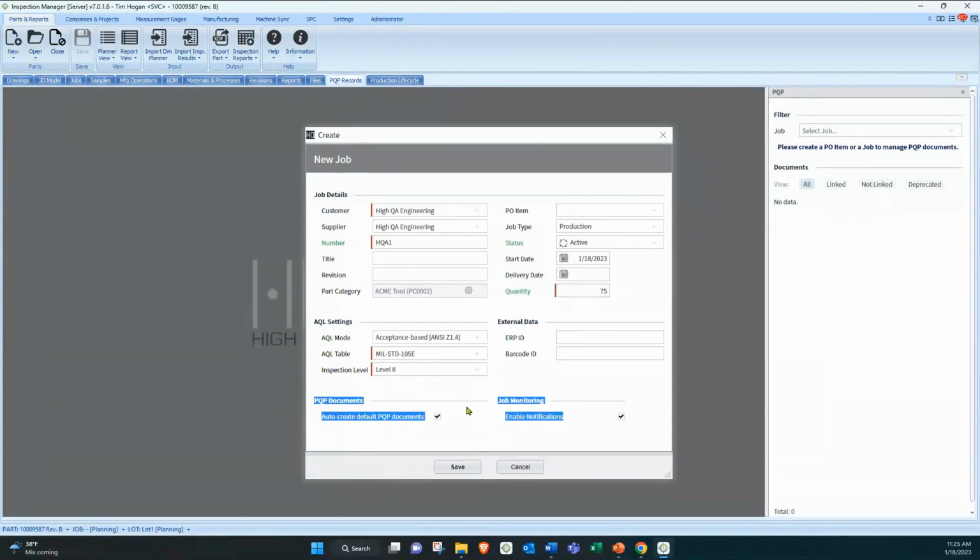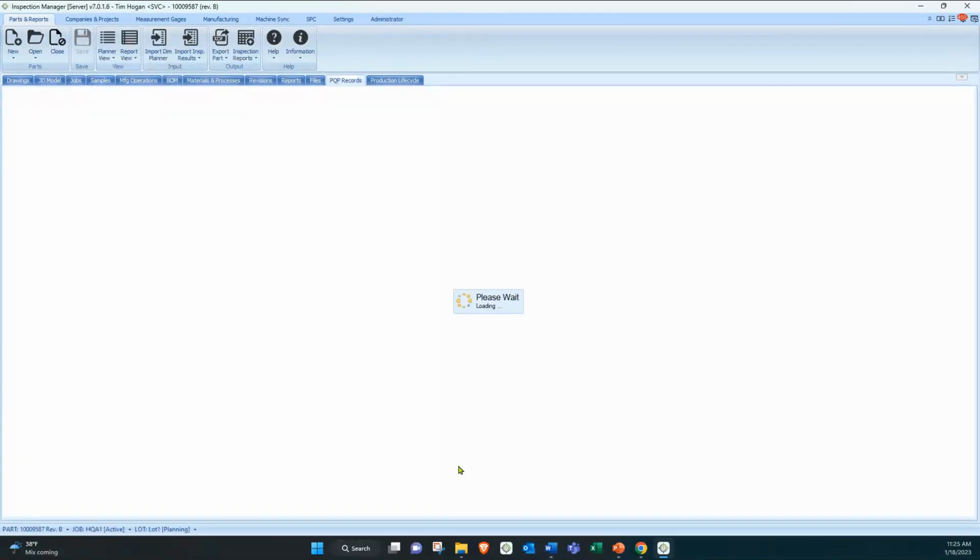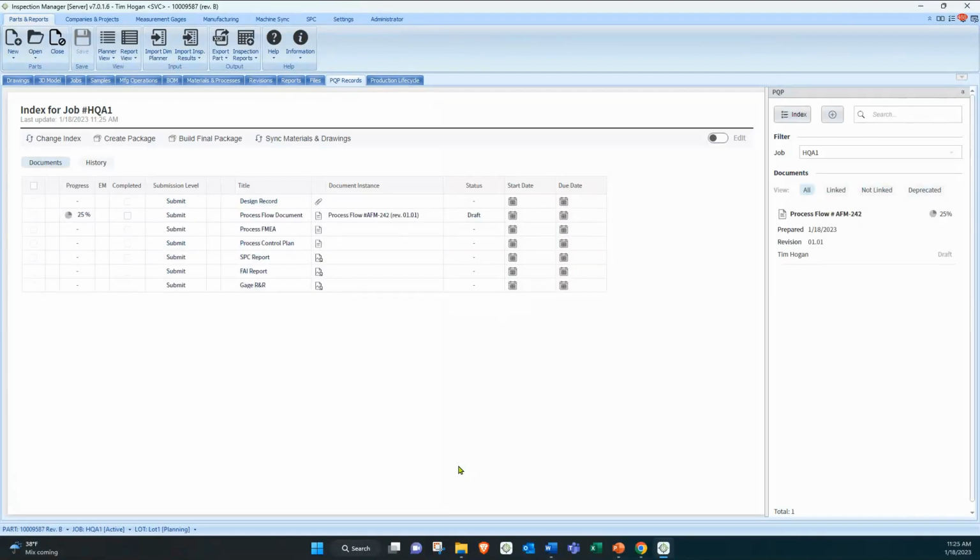Also note right here, we do have it set to auto create default PQP documents, okay? So what happens is when I hit save, it's going to automatically set up a submission package index. Index is the list of documentation submission requirements here. And we also had it set up for automatically populating a process flow.